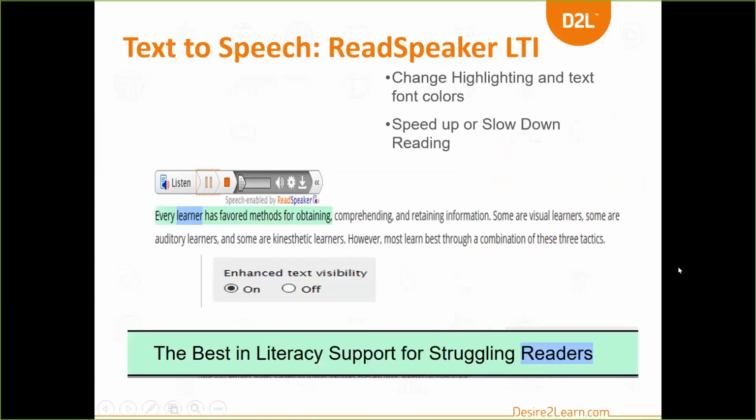So what do we have next? Nice thing with this, you can see at the bottom, so for an individual who needed to really enhance the size and wanted to be able to follow along, at the bottom you can see where it says the best in literacy support for struggling readers. You can actually increase the size. It's called enhanced text visibility. Increase the size and have it run across the bottom. You can have it follow along, or you can just listen.